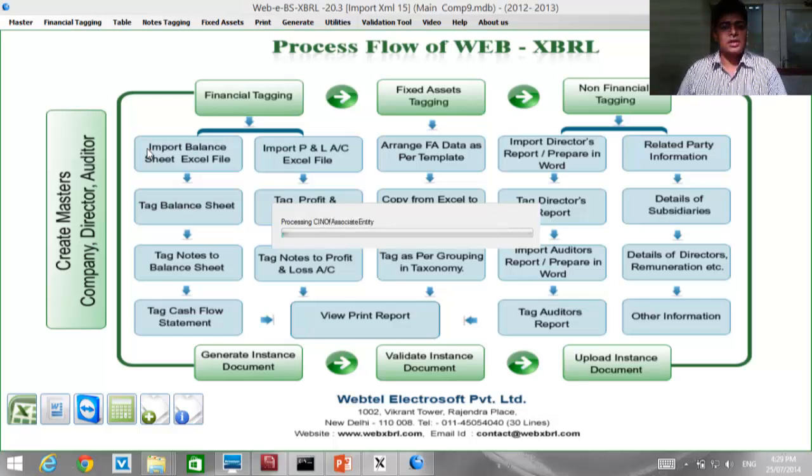Once you click this, all the data which is in the XML will be reflected in the software except the fixed assets and share capital. It will take some more time, 1 to 2 minutes. Once you have the data in the XML, you can also take the backup.